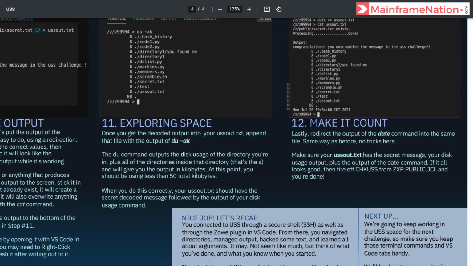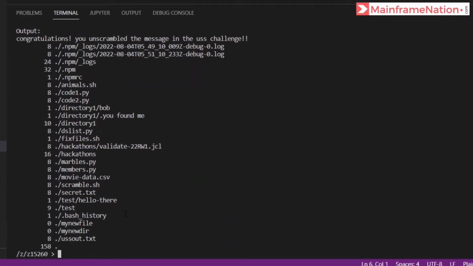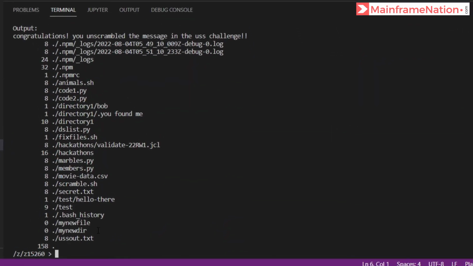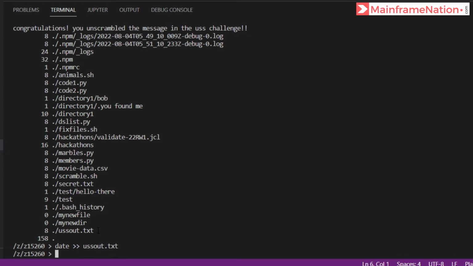Then in step 12, we have to append the date command into the same file. So let's give here date, double arrow, ussout.txt. Let's give here cat, and you can see this is the output.